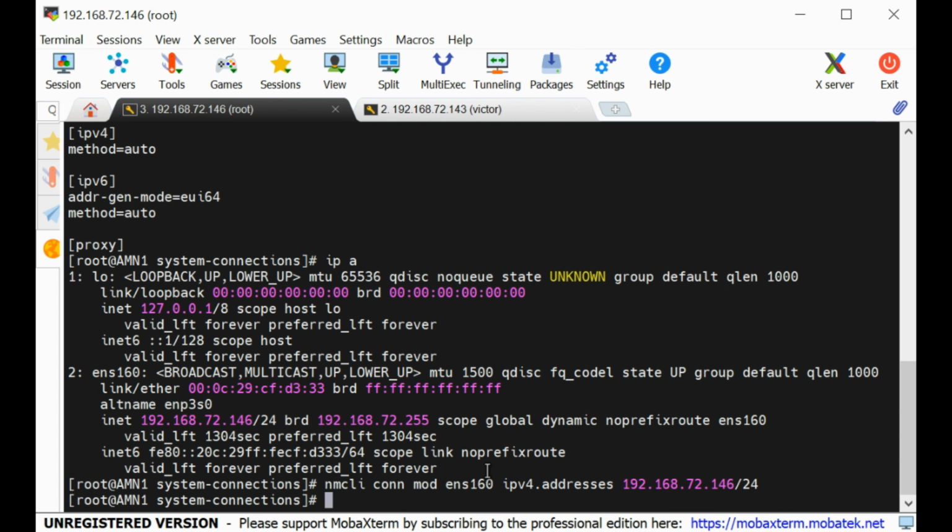And for me to set my gateway too, I'm going to use the same command, which is the nmcli connection modify followed by the NIC, and this is going to be ipv4.gateway.